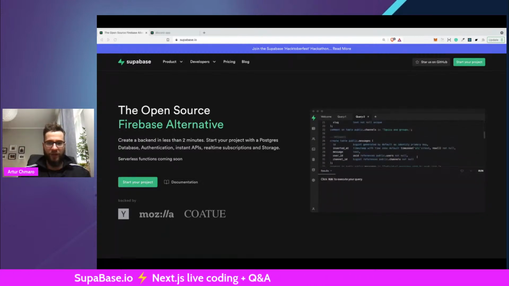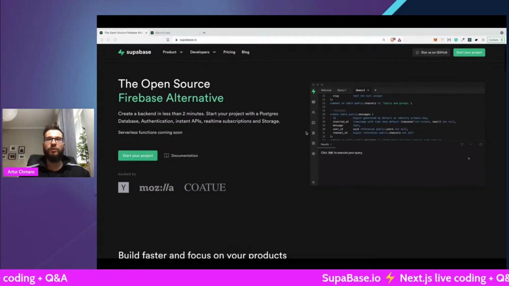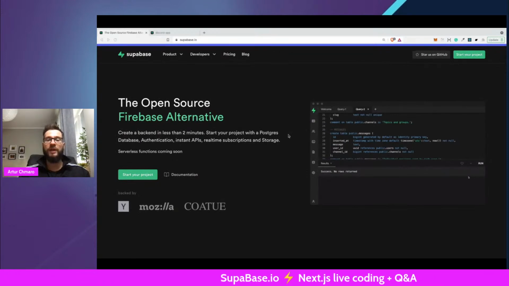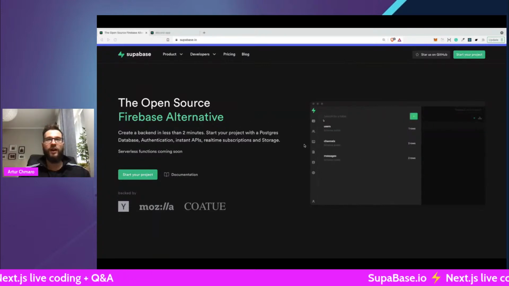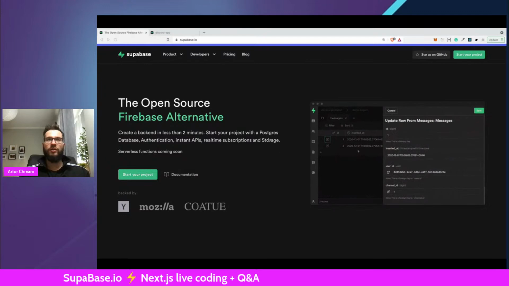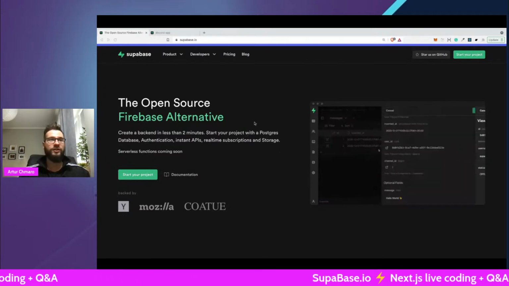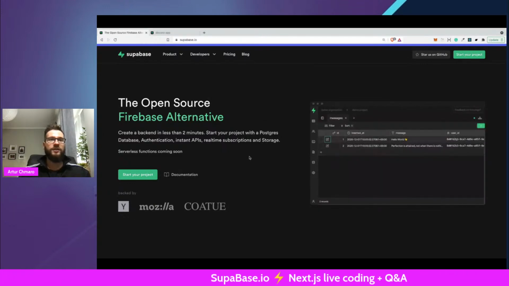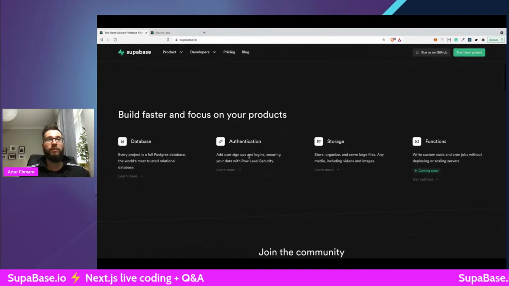But yeah, the plan for today is just to show you SupaBase and describe what kind of features this platform actually has. And I will also show you how you can use SupaBase with your Next.js application. So of course, if you have any questions about what you see on the screen, feel free to use chat. I will try to answer your questions if you have any. So first of all, maybe a quick description of what SupaBase is.